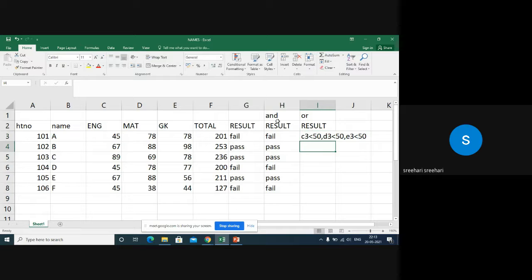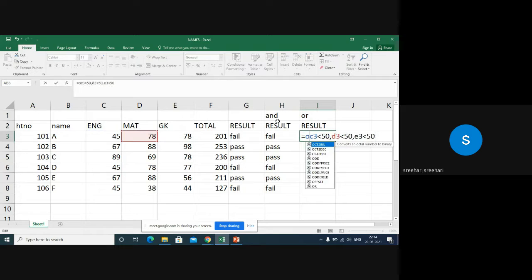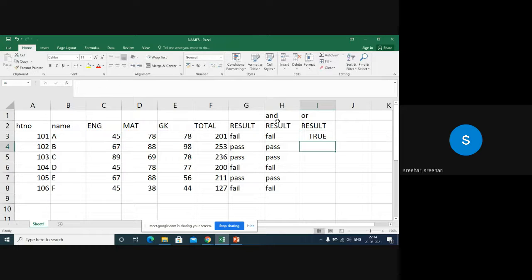So what I do is I will just write here using the logical operator called OR. Is equal to OR, and just write this. This is one condition, this is another condition, this is another condition. Close it. So what happens is if this is true, that means any one of them is true. That means anywhere, somewhere you have got less than 50, he is said to be failed.